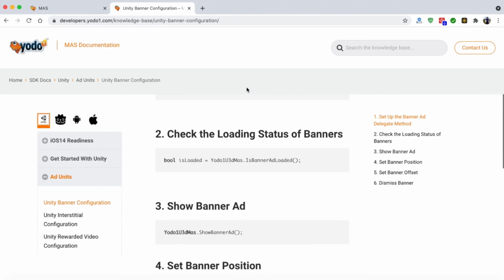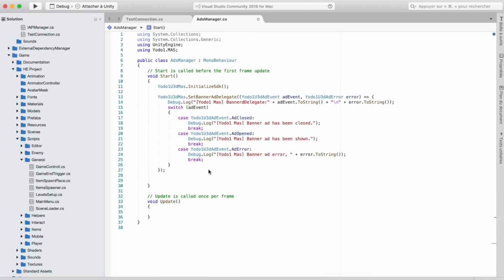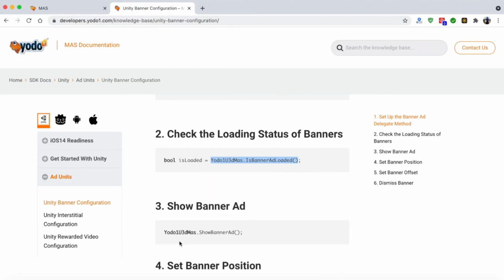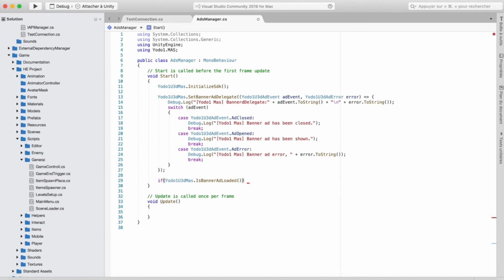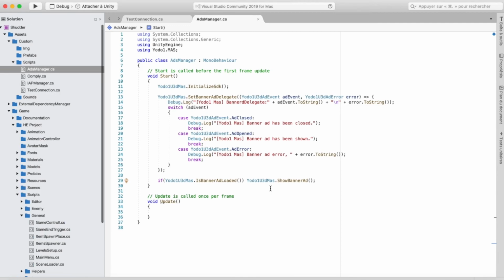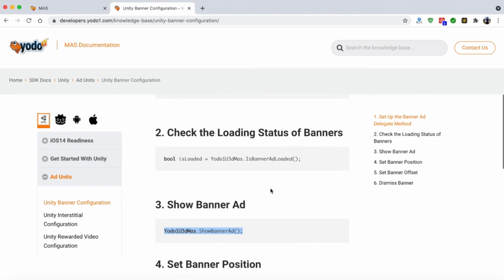But what you need to know is that unlike other ad networks, they're managing everything in the background so that you just have to focus on figuring out whether or not an advertisement is ready. And if it is, then you can show it. So first creating a conditional and then copying the show method and pasting it directly after. This is not the only way of implementing banners, but it is the simplest and it will make sure that you can see banners if they're ready to go, if Mass has them loaded.